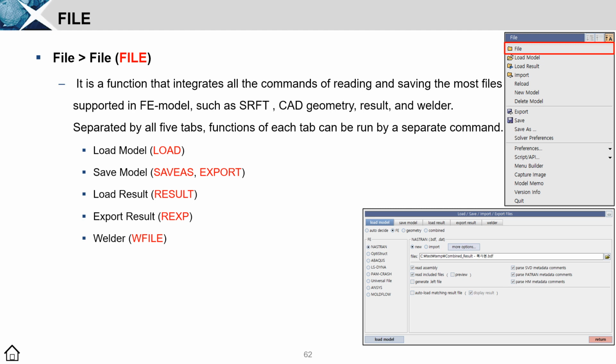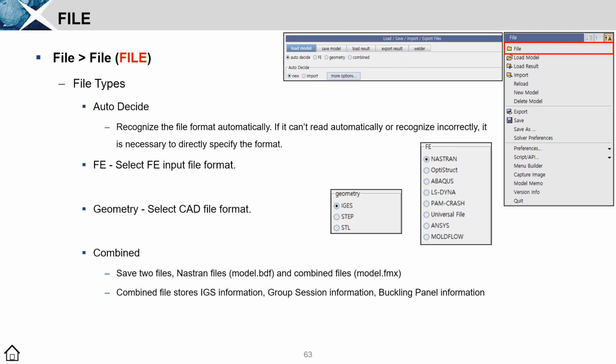Separated by all 5 tabs, functions of each tab can be run by a separate command. It recognizes the file format automatically. If it can't read automatically or recognizes incorrectly, it is necessary to directly specify the format.